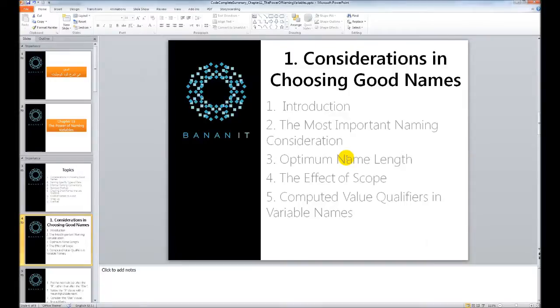Okay, now we're going to talk about the optimum name length. Well, one might feel tempted, for the past quiz, just to name the variable total number of IRS audits performed within the past 5 years and just call it a day. That's a variable name. But the thing is, it is too long, and too long is not good.